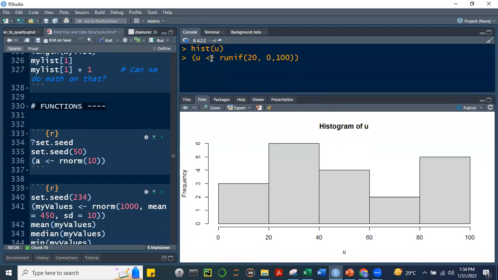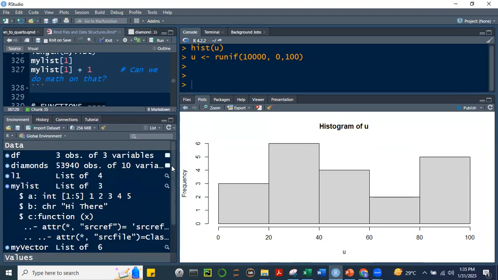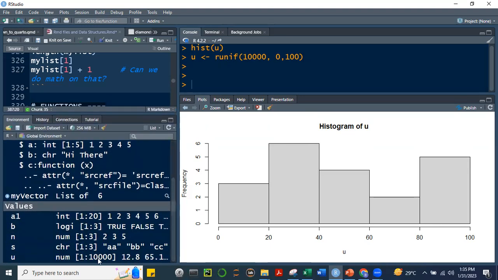So let's change the 20. Let's make it 10,000. So I'm generating 10,000 uniformly distributed numbers between 0 and 100. I won't print it because that would be too many. Let's just generate that object. All right, so we have that already here in our environment. We have U, just checking U. So that's 10,000 numbers.